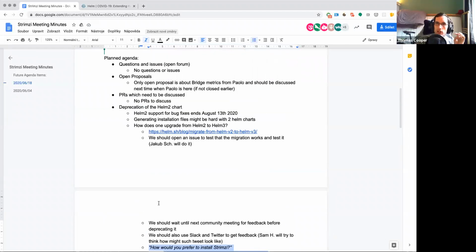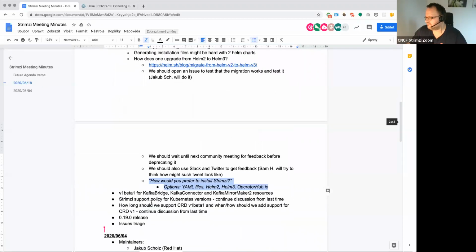You can do polls on Slack as well, so you might get a more targeted response there. I don't know. Yeah, it's quite easy to do polls on Slack. Okay, so that sounds like a plan with regards to Helm 2.